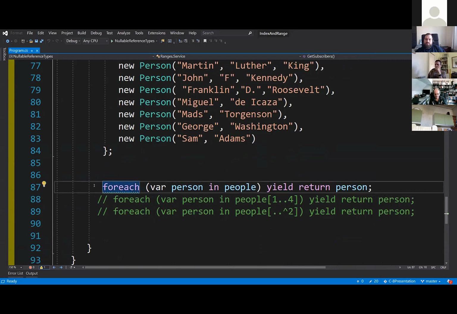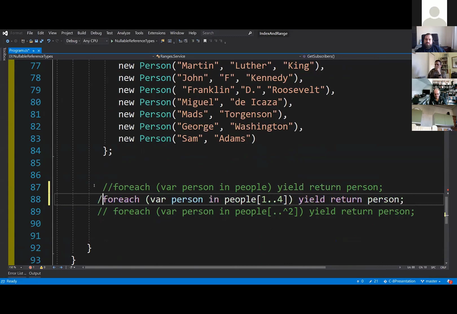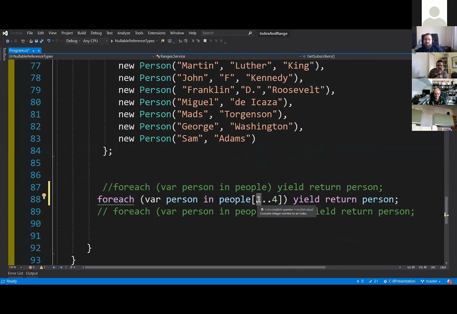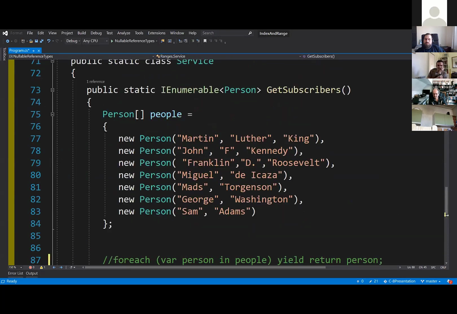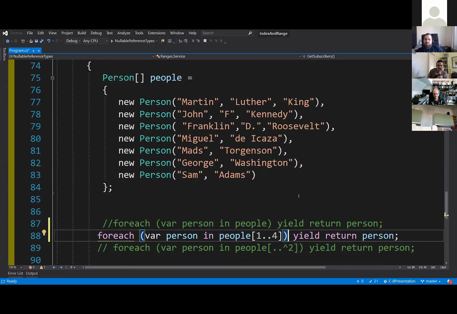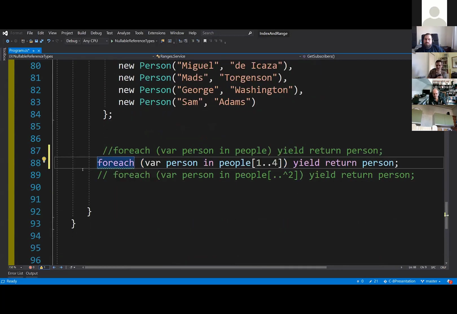However, if I comment this out and I use this second line, what I'm saying is for each person in people, but now I'm giving it a range. And the range is non-exclusive for the first number. That's inclusive, so it'll start at 1, offset 1, which of course is the second person, but exclusive of the final number. So this is going to give us offsets 1, 2, and 3. And if you could see my screen, you would see that it would give us Kennedy, Roosevelt, and Miguel de Casa.